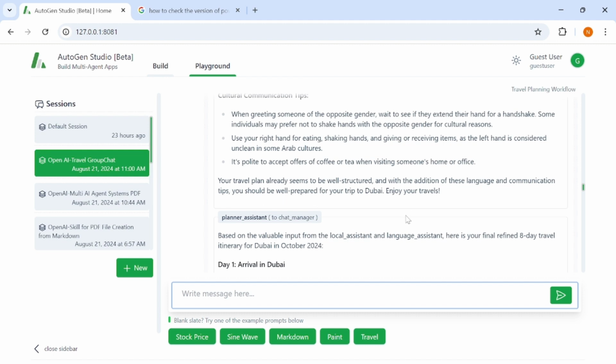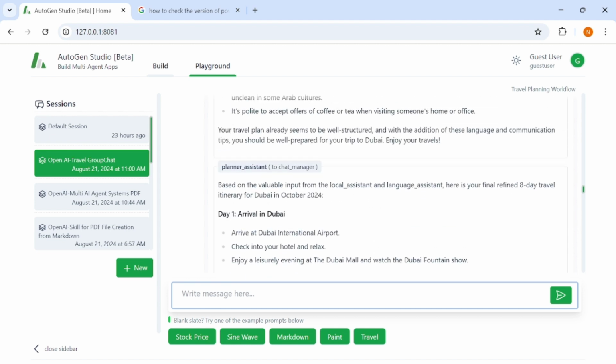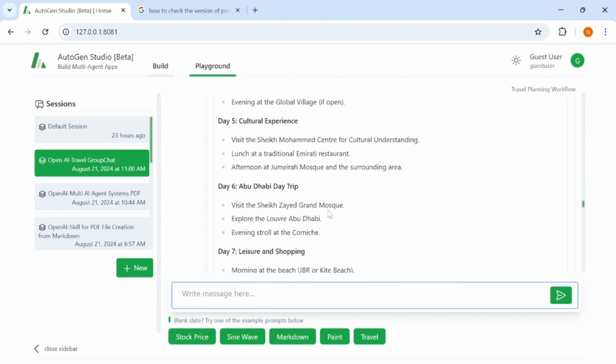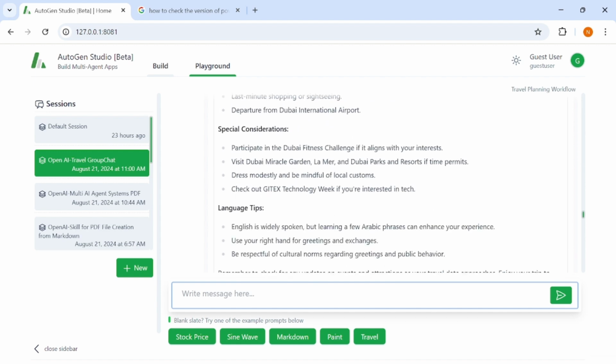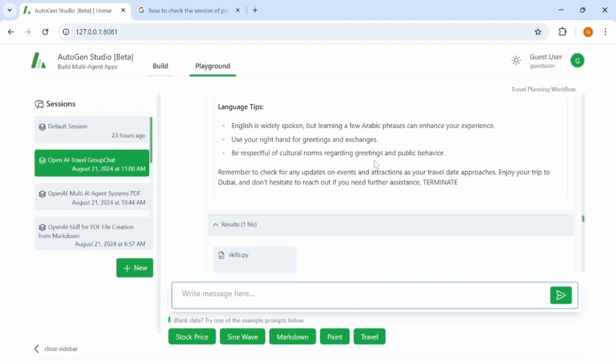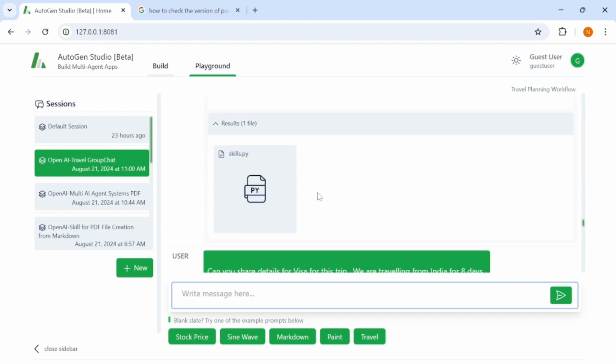Enjoy your travel. Now, based upon all this information, the planner assistant refines the itinerary, and based on the valuable inputs from the local and language assistants, here's your final refined 8-day travel itinerary. It has taken some parts of those interactions with the local and language assistants, and it has added the special considerations and the language tips as part of the itinerary. And this response is the final one, which we are able to see in the chat interactions above, right?